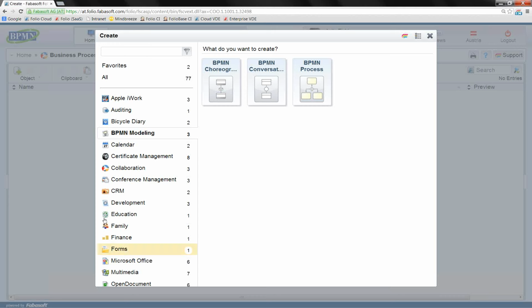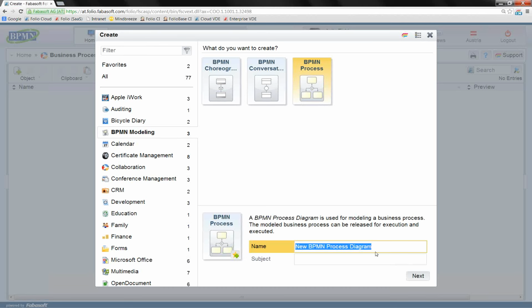In addition to process diagrams, there are other diagram types available which are also defined by the BPMN 2.0 standard. I select BPMN process diagram and let's enter the name simple approval process.